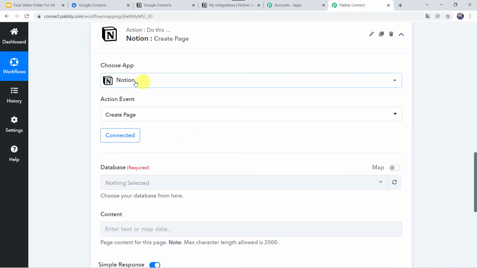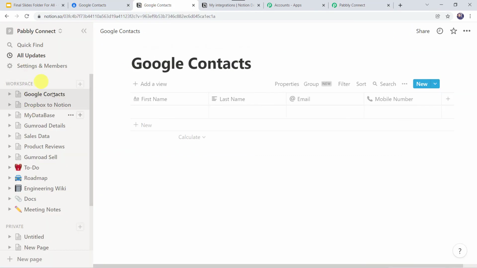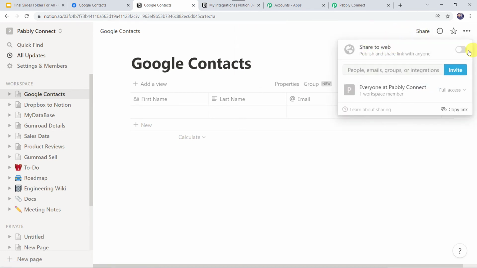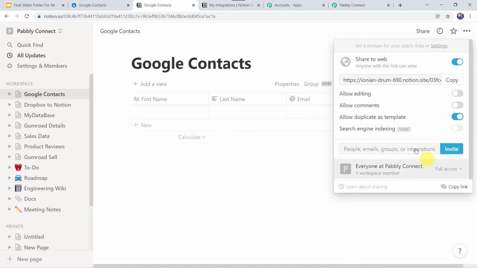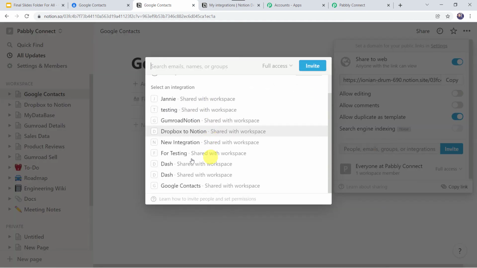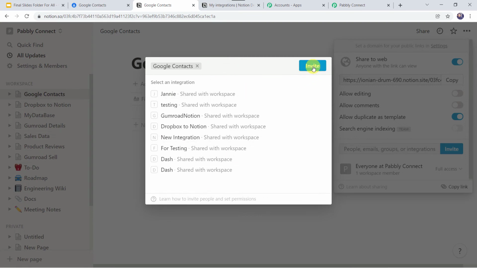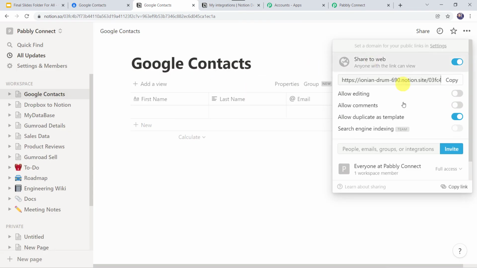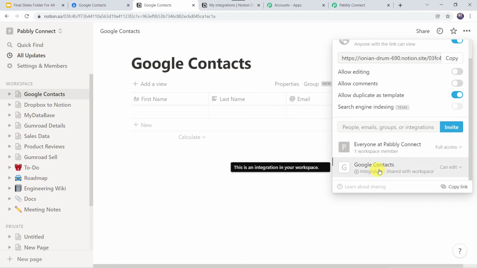And here we have even created a connection between Notion and Pabbly Connect. But in order to access this particular workspace or the database, we need to click on this share option and click on share to web. Just enable it. Here you have to invite the particular integration which we have created. We have created the integration recently, that is Google Contacts. So we are going to invite this particular integration. Okay, and let's click on invite. When I scroll down here, we can see that it is invited over here.